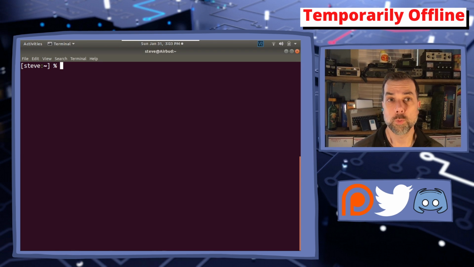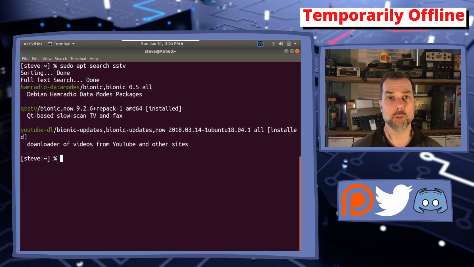The way you install software on Raspberry Pi or on Ubuntu or Debian flavors of Linux is by using the apt tool. So sudo apt, and even if I'm searching, I still do sudo just because of muscle memory. Sudo apt search. I want to search for anything that is an SSTV program. Let's see what's out there. And what we have is ham radio data modes. I haven't used that one. We have QSSTV, which is the one I've used, and I'll show you how I use it. And then YouTube DL. I have no idea how YouTube DL is coming up in those search results.